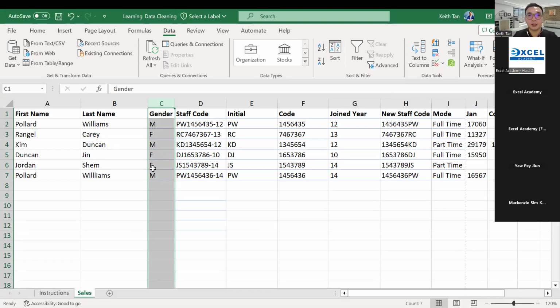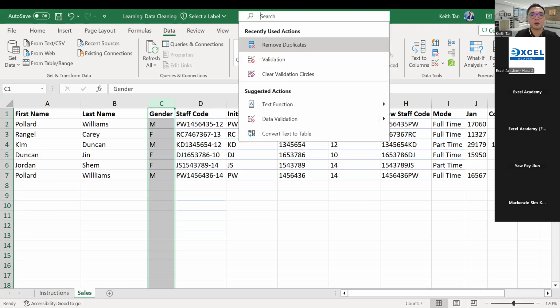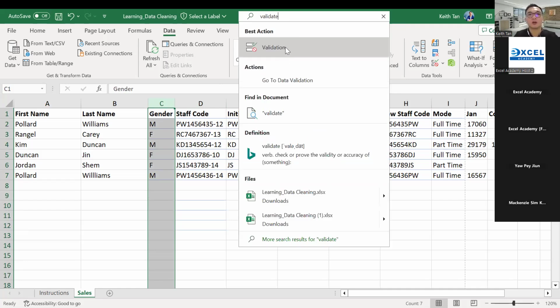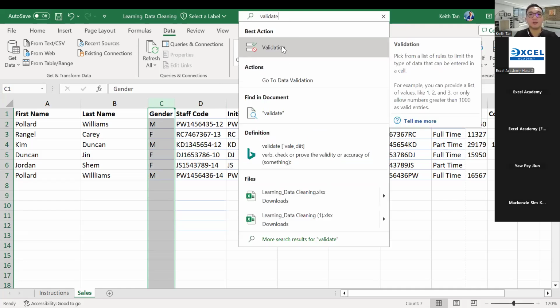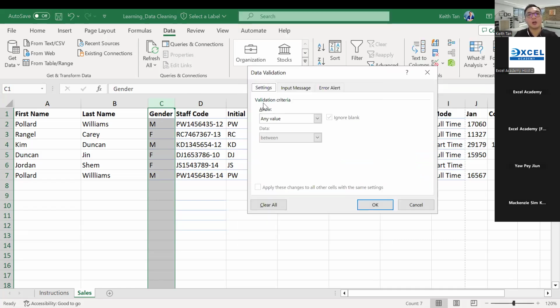Okay, so how do you want to validate? For example, oh, I forgot where the validate icon is. Then you can just type in the search bar, "validation". Okay, it says validation criteria: allow any value. No, we don't allow any value. We want to allow a list of values.